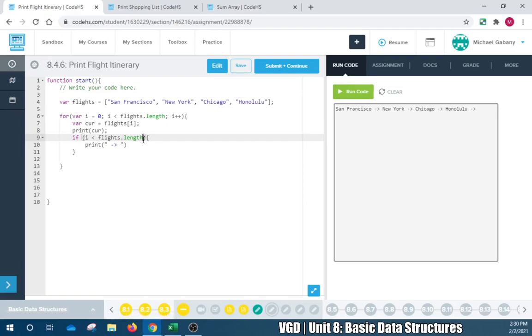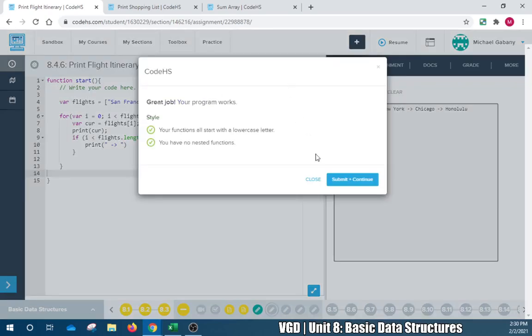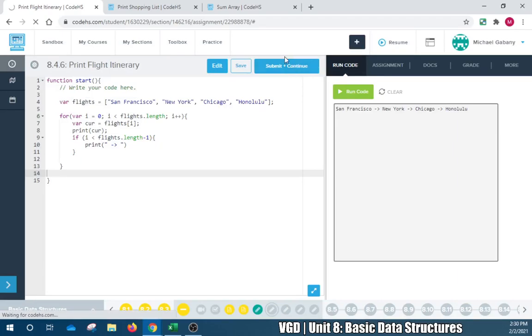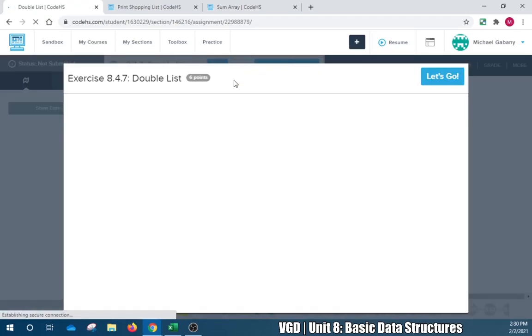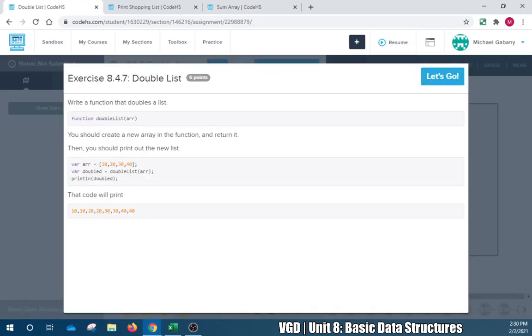Yeah, it has to be minus 1. That's what I'm talking about. Elegant. A lot of extra code, but elegant. Alright. I think we'll finish up 8.4 here and we'll be done for the day.